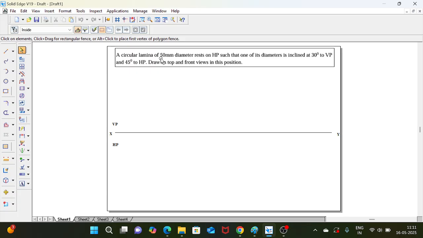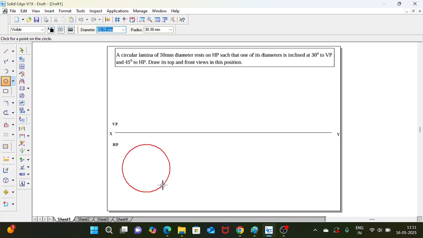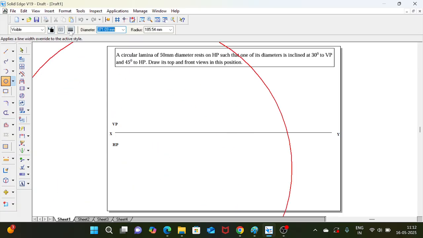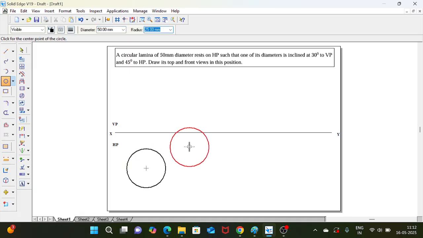A circular lamina of 50 diameter rests on HP. With this, we can draw an initial position, that is, take a circle with visible line, draw a circle of 50 diameter. My resolution is high, so I am selecting 1 thick. In your case, just select visible line and draw a circle of 50 diameter.